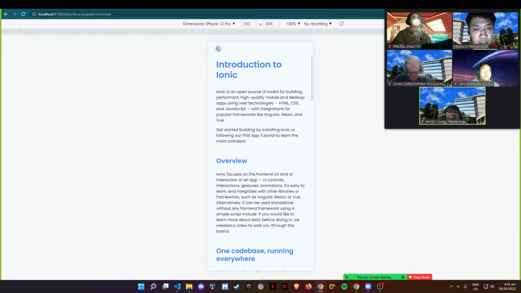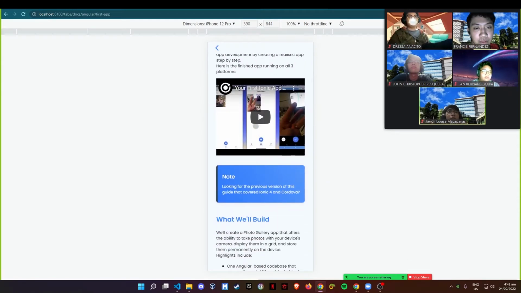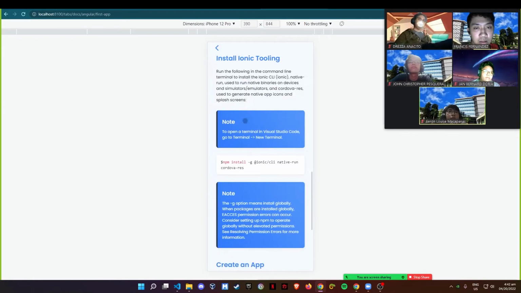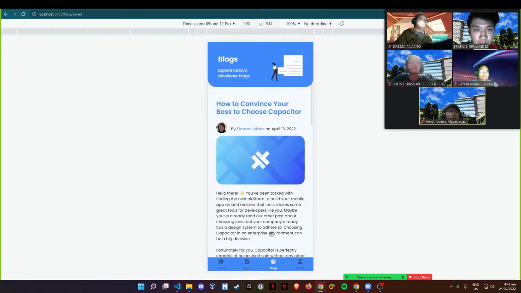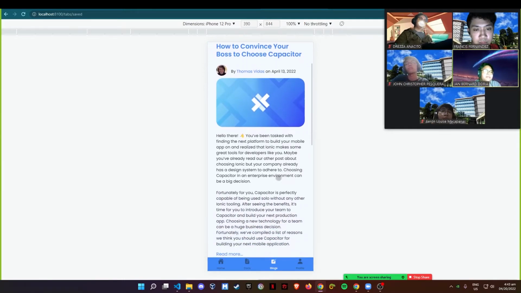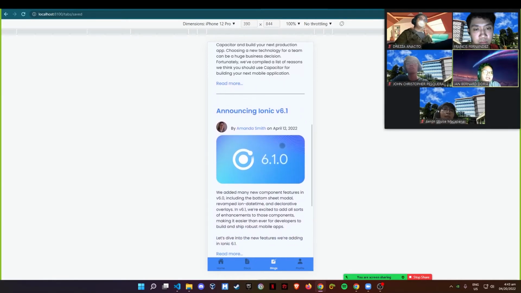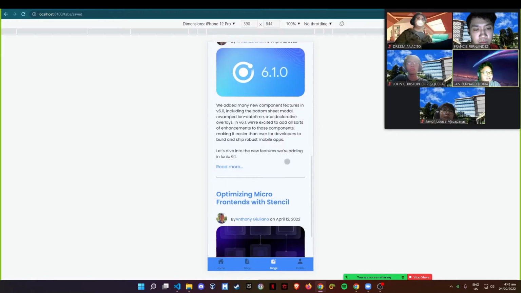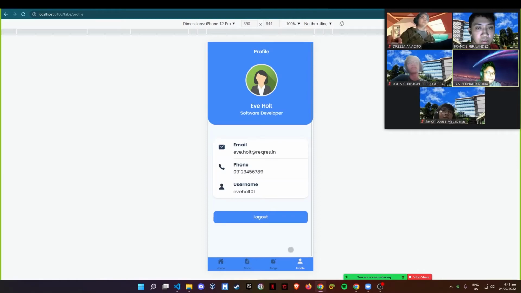So let's just navigate here. As you can see here, we have some videos included. After that, we can go to the blog tab. This is the blogs page where the user can see different articles related to Ionic, for example news and other blog posts related to the Ionic framework.